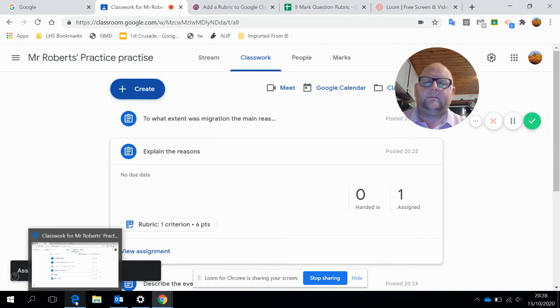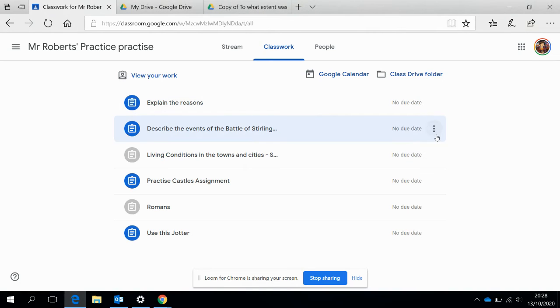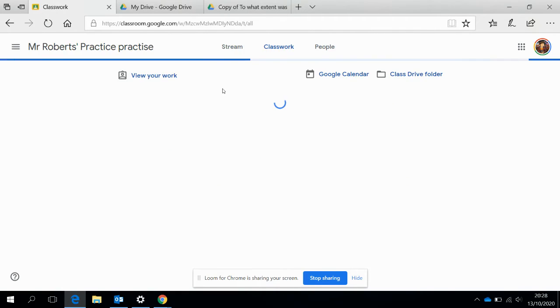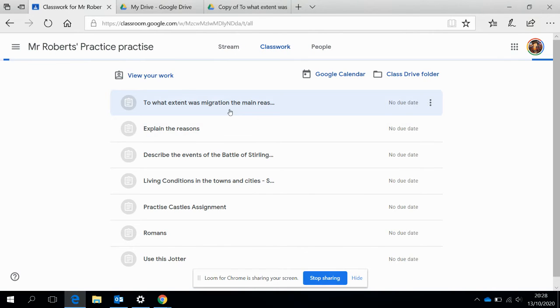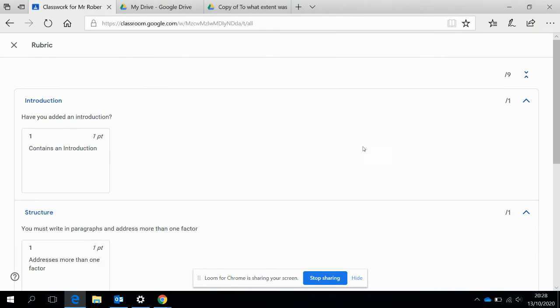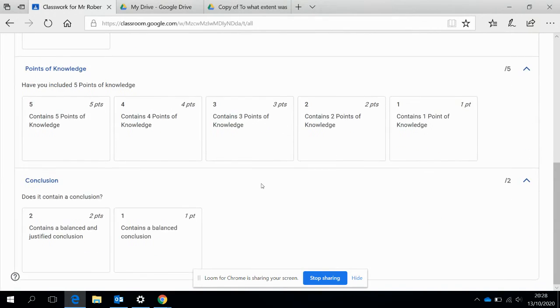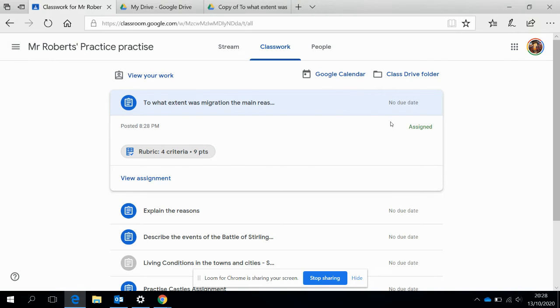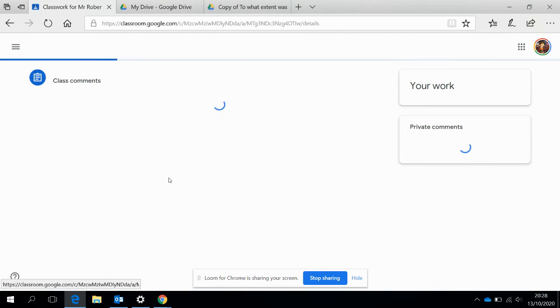Now, if I just click onto this one, here I've got one of my other Google accounts, and we are going to see what it looks like from a student point of view. So if I click on this, here's my assignment. I can have a look at the rubric. Oh yeah, I know what I've got to do. Okay, so I'm going to view this assignment.